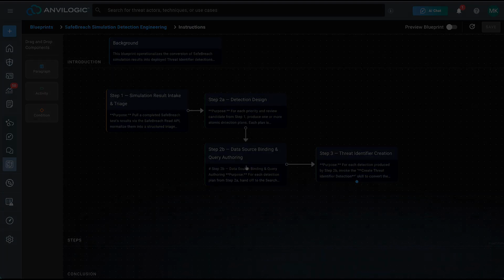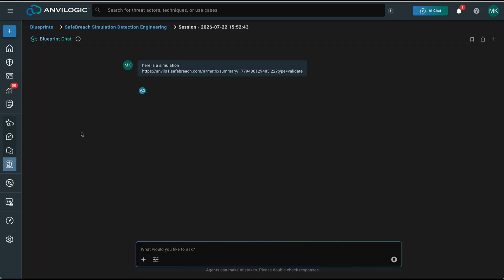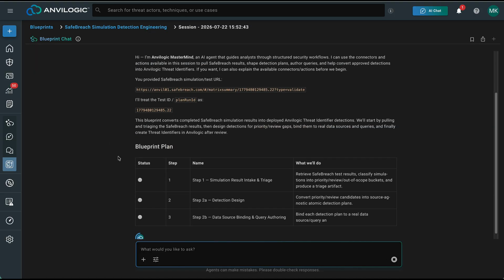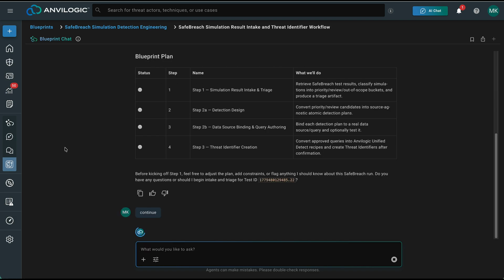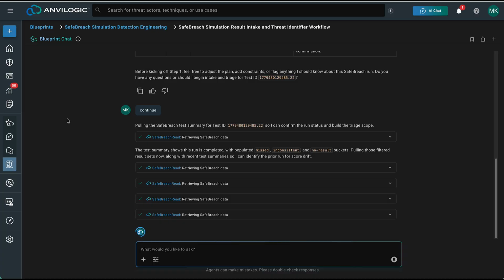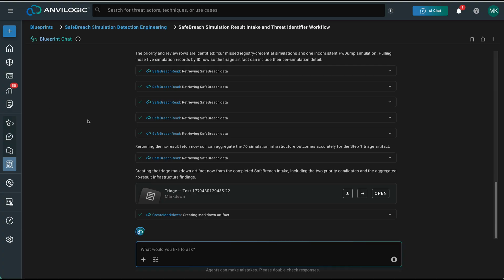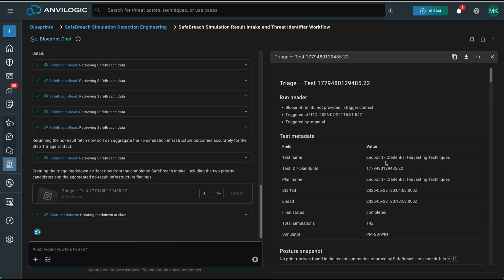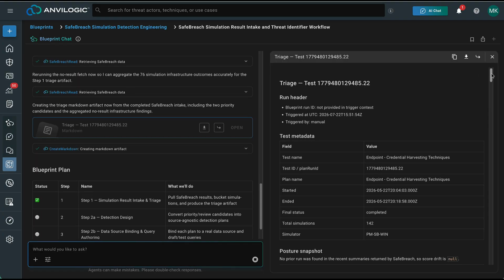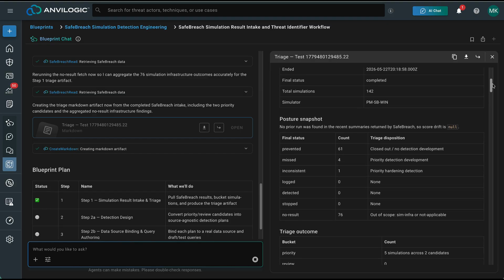To kick it off, all I give it is the simulation URL. It presents the plan, the steps we just saw, and I confirm. Step 1. Retrieves the results from SafeBreach, pulls every simulation in the test, and summarizes the ones marked missed or that returned no results. What it's building is essentially an audit report of the test, what ran, where the gaps are, and where the detection opportunities are. And like every blueprint, nothing deploys without approval. The analyst confirms at each gate before the workflow moves.